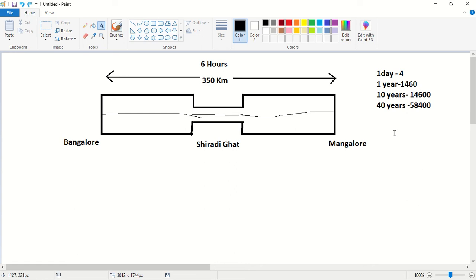Then Dashwant will ask, so what is the solution for this problem? Then Yogendra will tell, Sir, from Bangalore to Shiradigarh, we can allow multiple vehicles. In the Shiradigarh road, we can allow only one vehicle at a time. It will hardly take 2 minutes to pass this Shiradigarh road. And after the Shiradigarh road, we can allow multiple vehicles. So if we follow this concept, we can allow thousands of vehicles per day to reach Mangalore from Bangalore.